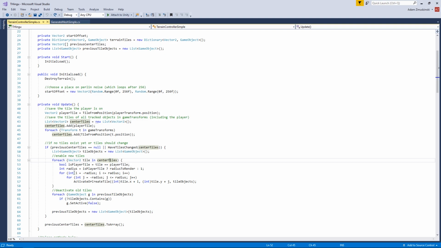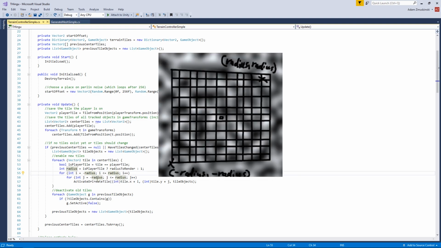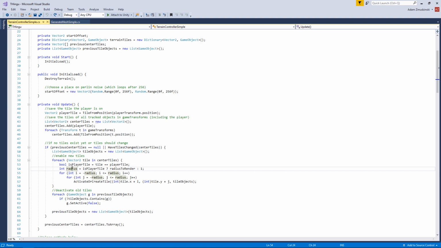So what it does is it instantiates that list and finds all of the tiles in a certain X or Y from the center tile, which is done by these 2 for loops here. They go from negative radius to radius, which will give you a square around the one you are on. The variable radius is determined by the radius to render if it is the player, or 1 if it's not the player.